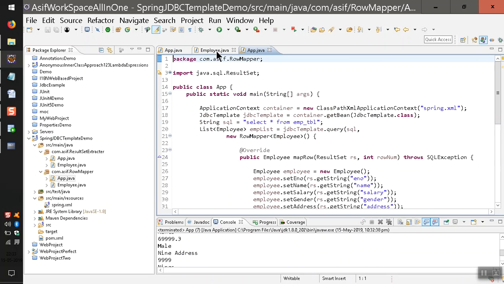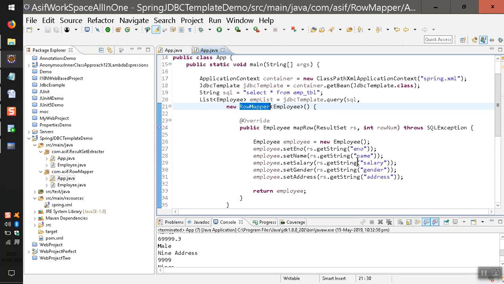Okay. So this is not the type of the employee. It's the array list. It's of the type array list. So we definitely need to iterate it multiple times. Only then we'll be getting this. Okay, so that's about result set and RowMapper.